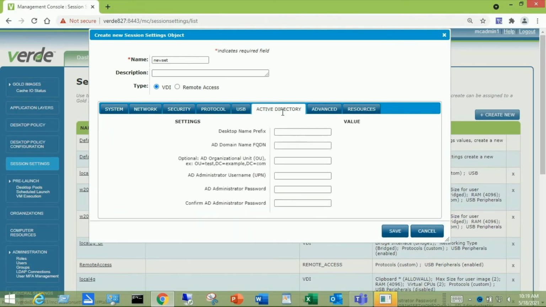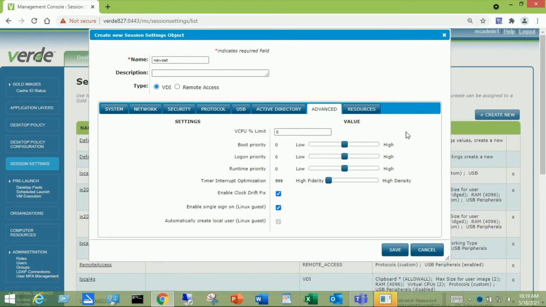The Active Directory tab, I won't go into detail on this today since this is covered in a completely separate video. Most of the advanced tab settings are covered in a more advanced training. There are a couple of settings that relate to the Linux virtual desktop.